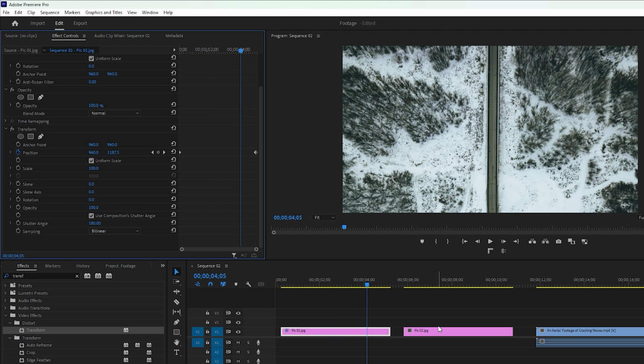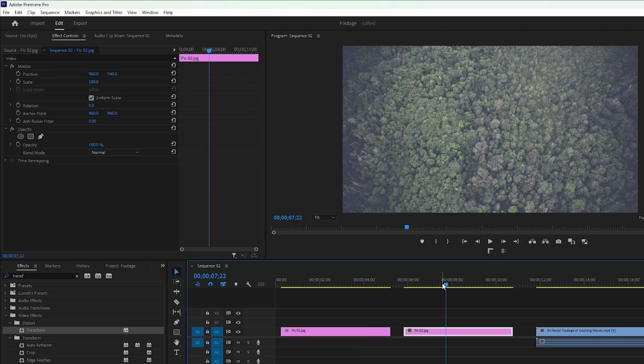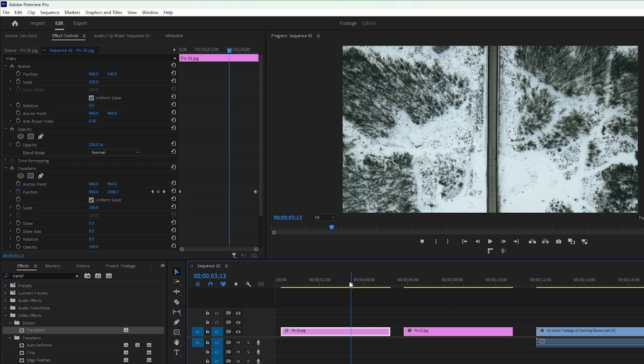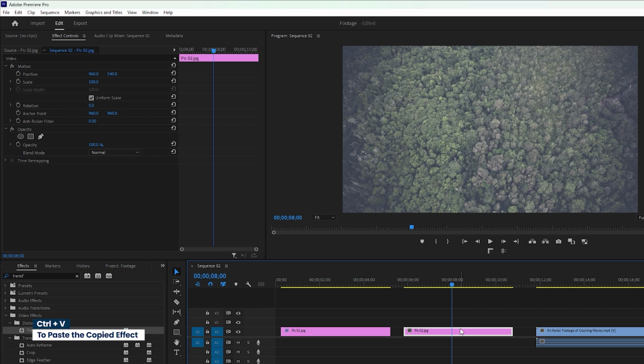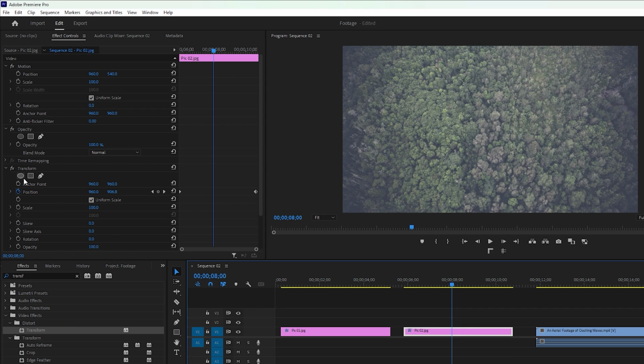Now apply the same animation to the second image. To ensure the same movement as the first image, select the first image on the timeline, then go to the effect controls panel. Copy the transform effect by hitting Ctrl plus C. Next, select the second image on the timeline and hit Ctrl plus V to paste the transform effect onto this image. You instantly see the transform effect parameters appear in the effect controls panel for the second image.